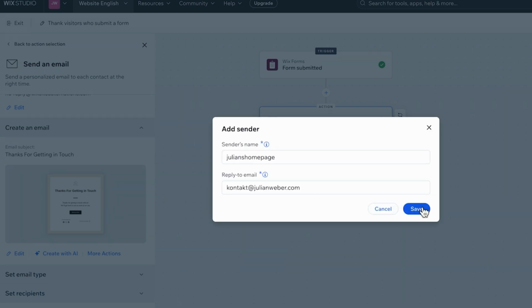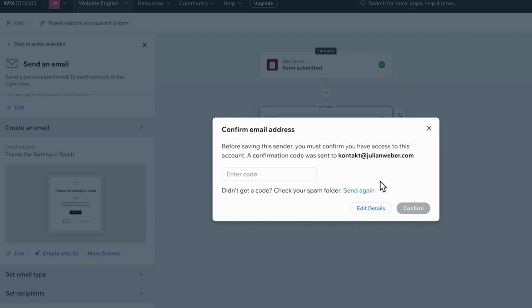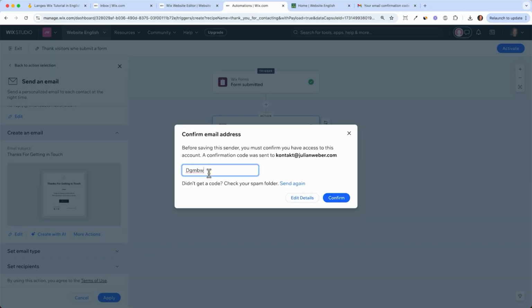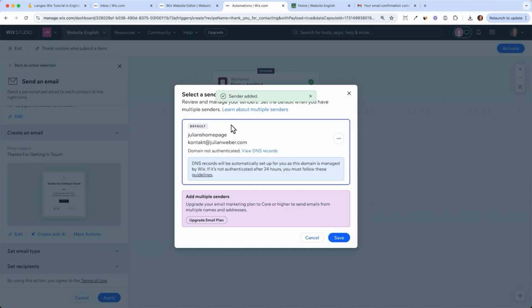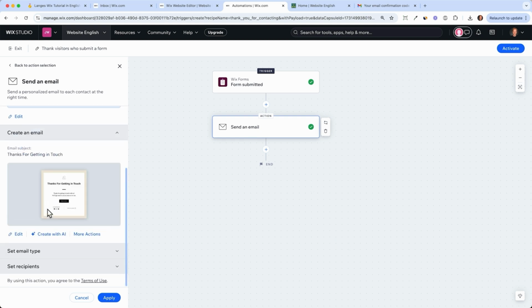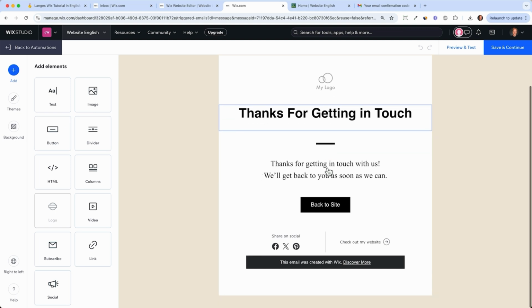Here we quickly need to verify our email address. So I will just do that. They will send me a code to my email address. I will just take the code and put it back in, confirm. And now whenever someone receives an email from me and answers my email, it will directly be sent to my professional email. Click save. And now I can go ahead and edit the styling and the design of this email.